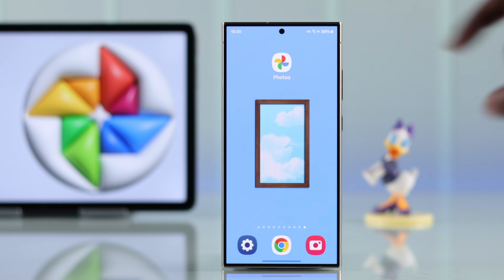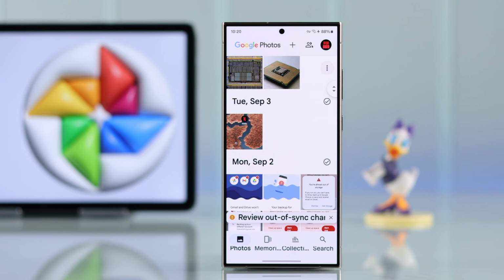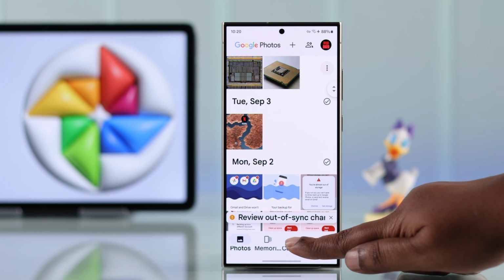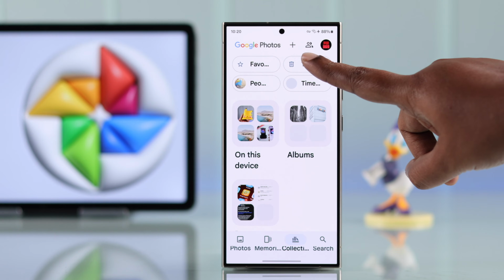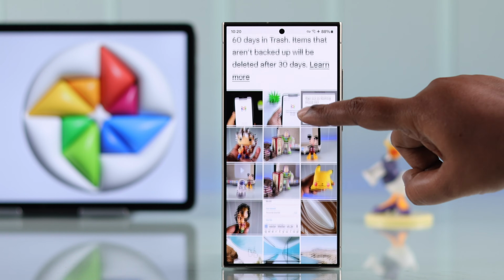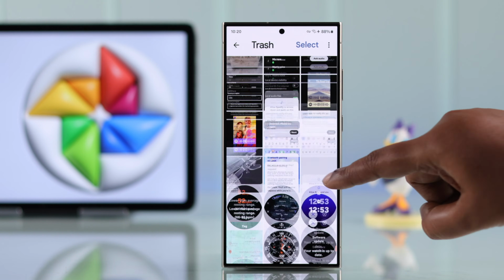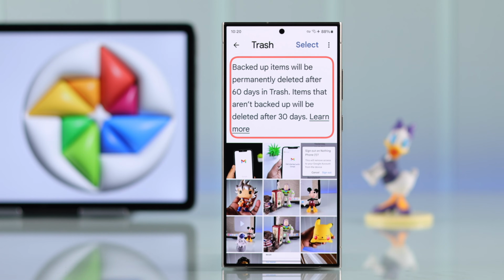So for that, first launch your Google Photos app. Now find Collection or Library, depending on which version of Google Photos you're using. After that, go straight to Trash or Bin. You will find all your deleted photos in here. And as you can see, the backup photos will be deleted after 60 days, otherwise after 30 days.